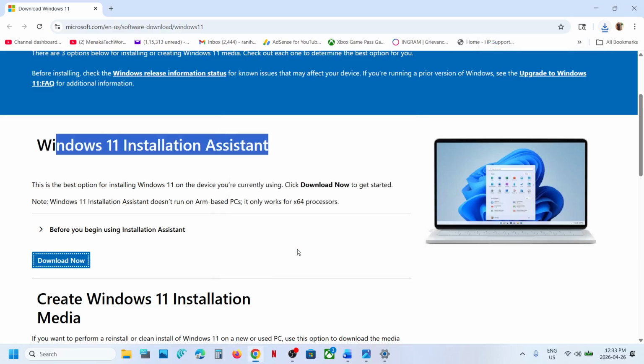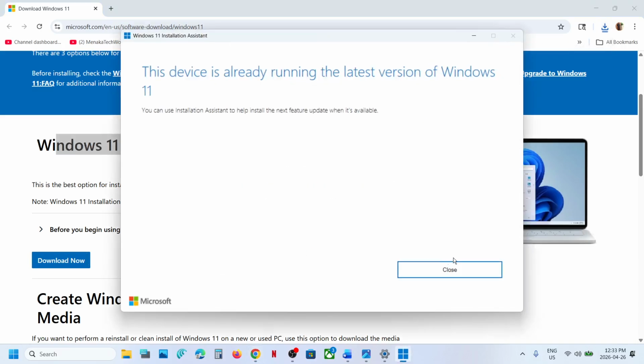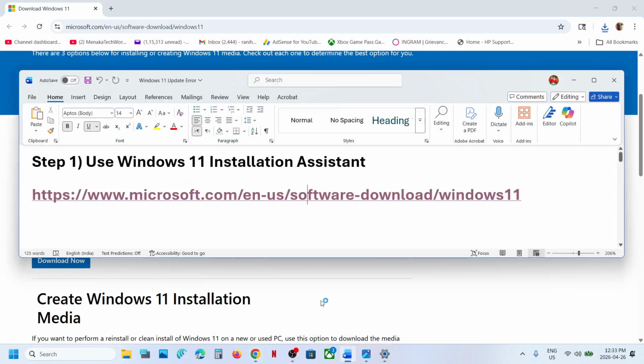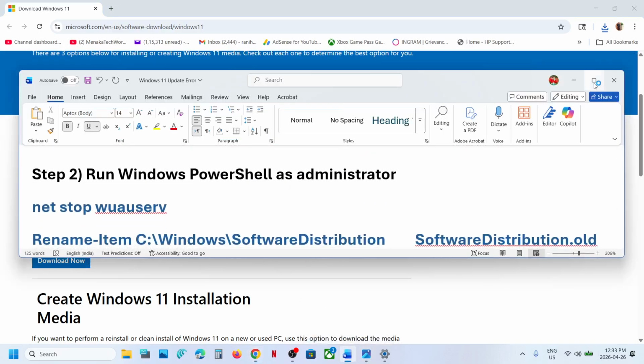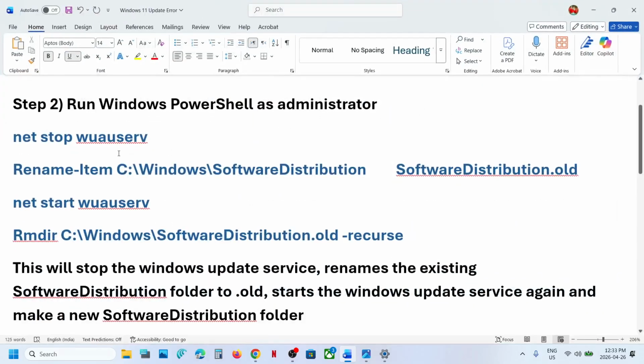Click on yes to allow. Now if you see any update option or install option over here, you can install it and then you can check. In my case, it is already installed. Next step is to run these commands. These commands are provided in the video description.